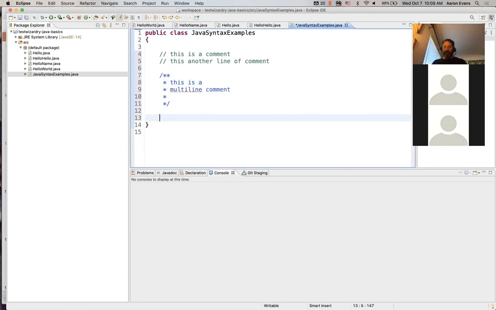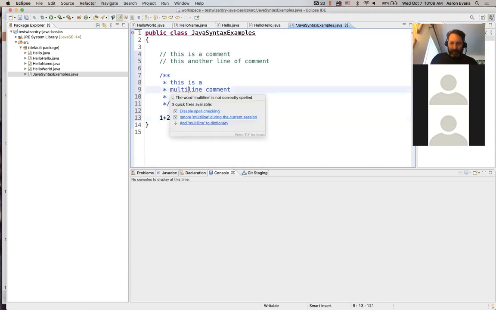The next thing is an expression, right? One example of an expression is 1 + 2. That validates. You can see it doesn't underline. Let's eliminate this. I just don't want to have any squiggly underlines.